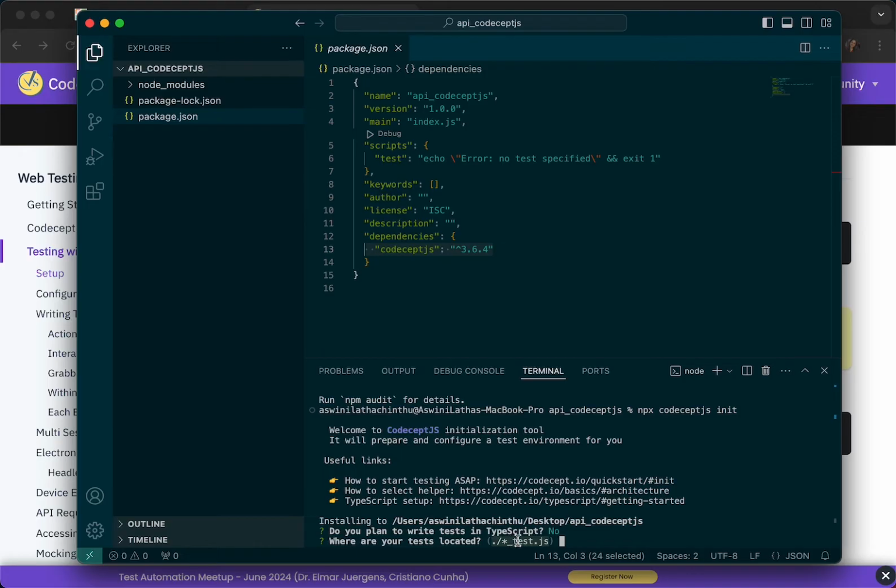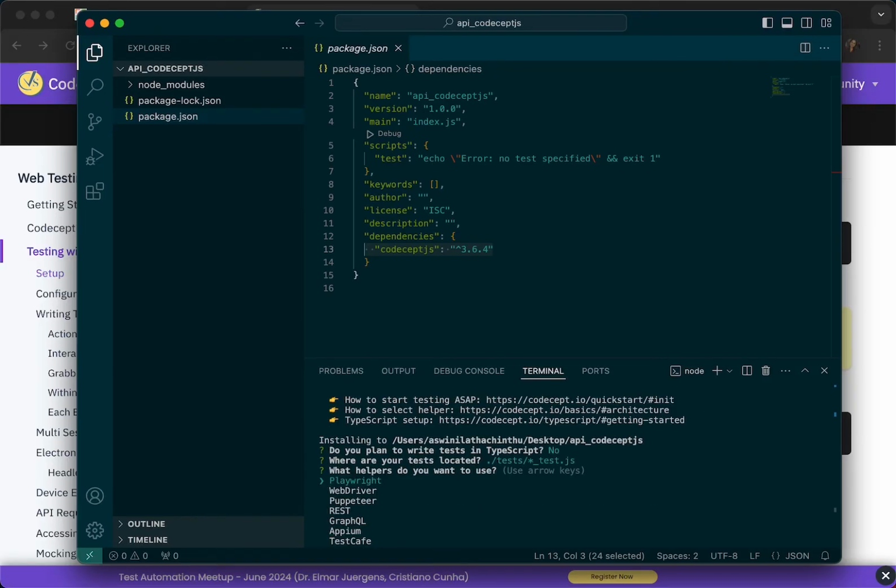If you don't want it created in the default location, you can start typing here, like test, and then give however you want to save the test. Now we are going to choose the helper, REST or GraphQL. The main difference in setting up REST API testing or GraphQL API testing is in this step, which helper you choose. If you're going to start with REST API testing, you can go directly with the REST helper. But if you want to go for GraphQL testing, you can select GraphQL. Right now I'm going to check with REST, so I'm selecting REST.